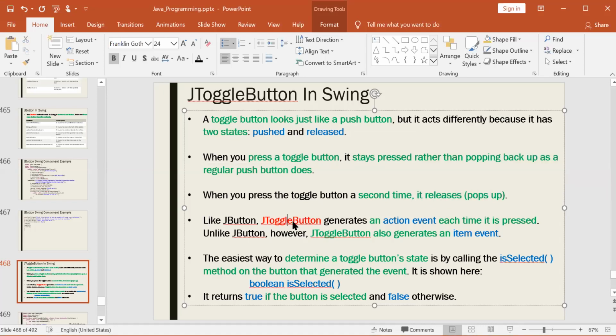So for that, we will use a class called JToggleButton, an inbuilt class. Now this is specifically for a Swing component. This toggle button was not there in AWT. We did not see the toggle button in AWT, but a toggle button is there specifically in your Swing. So make sure you know this. For that, you have to use a class called JToggleButton.